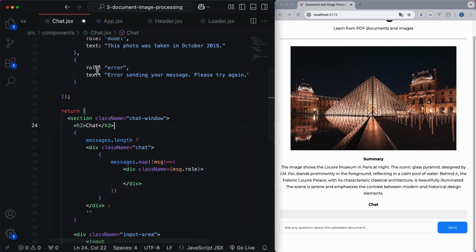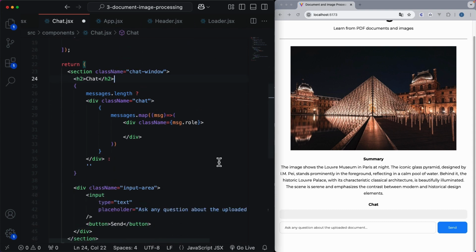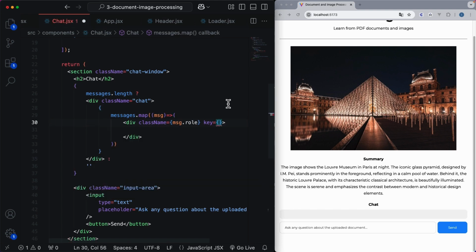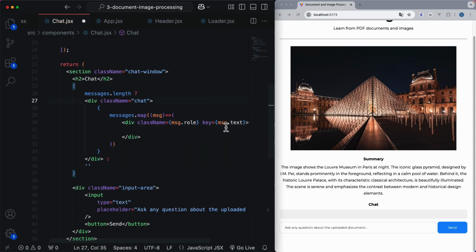Let's remember that that's the property we are using for these messages. Now we also need a key, so this loop runs properly. And for the key, I'm going to use msg.text. This is because it's not good to use the index. We don't have any IDs for these messages, which would be ideal. So to make sure that you're not going to have repeated keys, it's better to use the text itself.